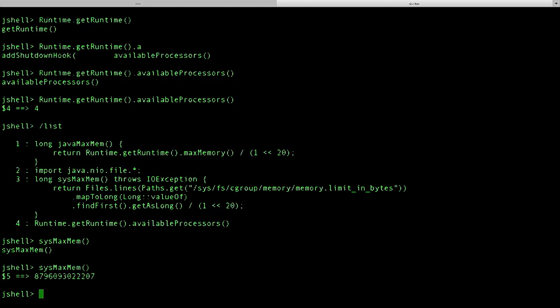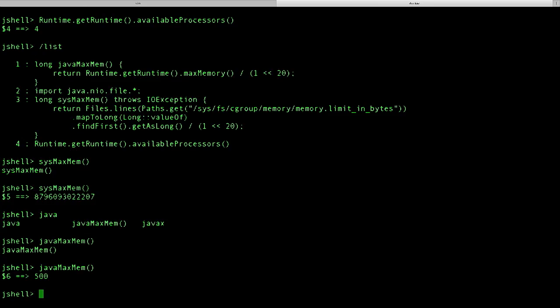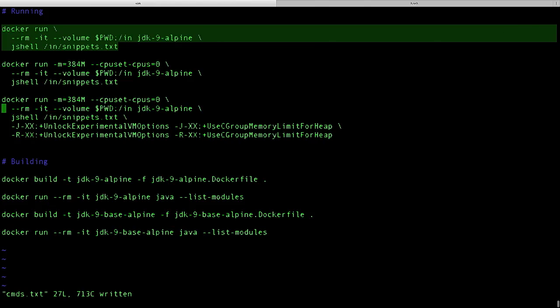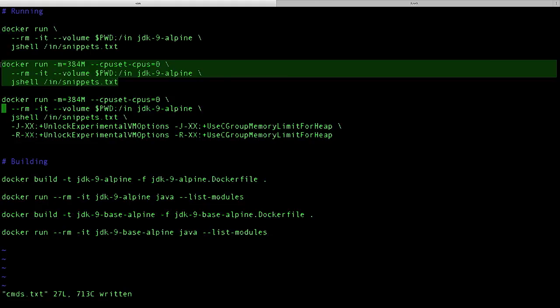Basically, the Docker container is saying, I don't care, whatever the host offers me, I will try and use up as much as possible. If we look at the Java limit here for max memory, what we have is a 500 megabyte default selected here. So that's with no limits whatsoever set. So if we switch back and we run our container, instead what we're going to do is limit the Docker container to 384 megabytes and limit it so that it's pinned to CPU 0, so basically one CPU. So let's see what happens when we run that.